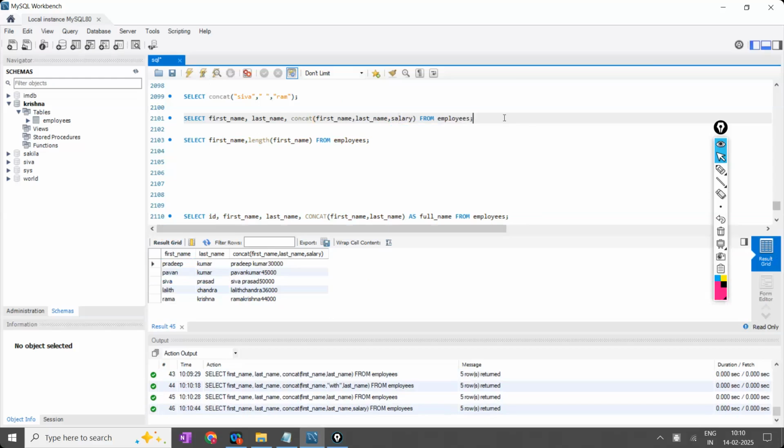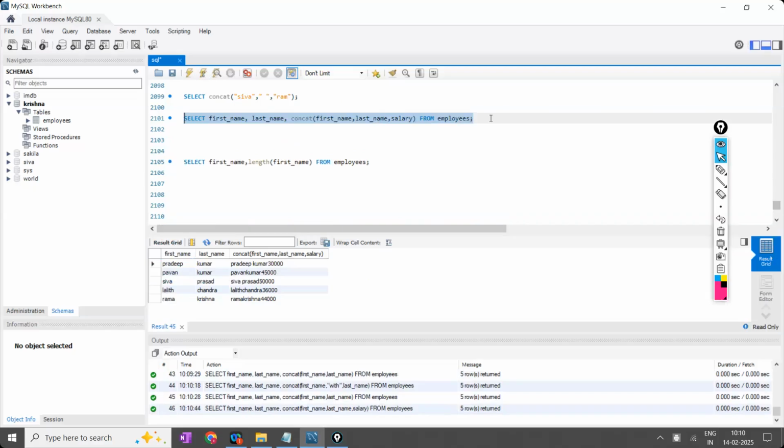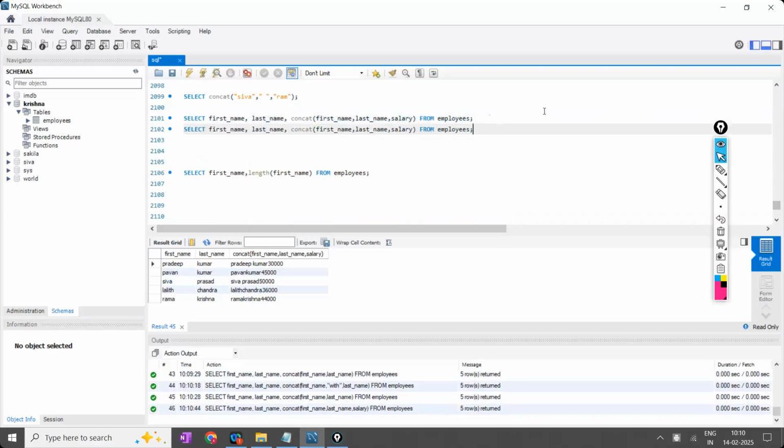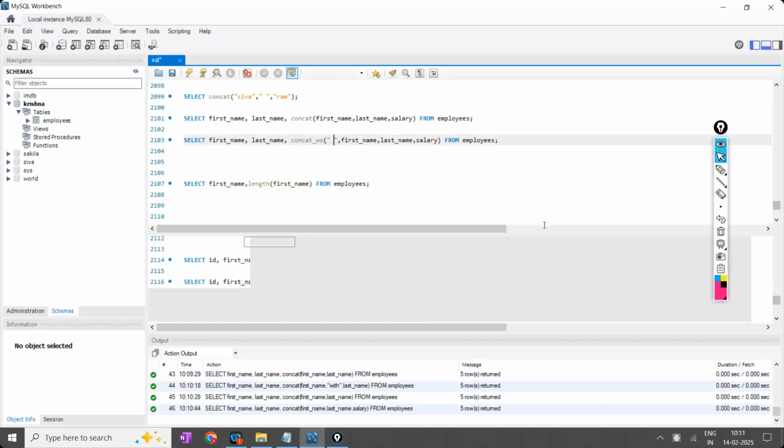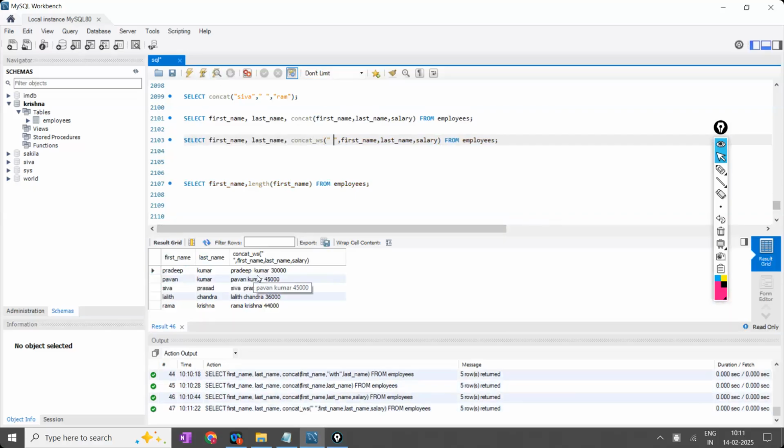Now, next one is concat with WS. The same thing. That function name is called concat WS. Now, what does concat WS mean? With what do you want to concat? I want to concat by using the space separator. WS means with the separator. You have to write the separator in the starting position: separator, comma, column names. Now it is going to take like this: first name, space, last name, space, salary.